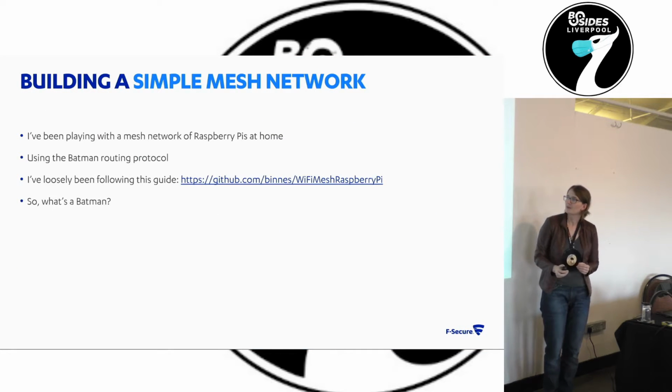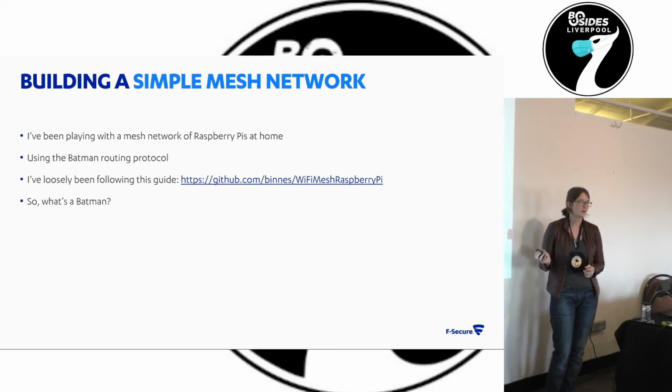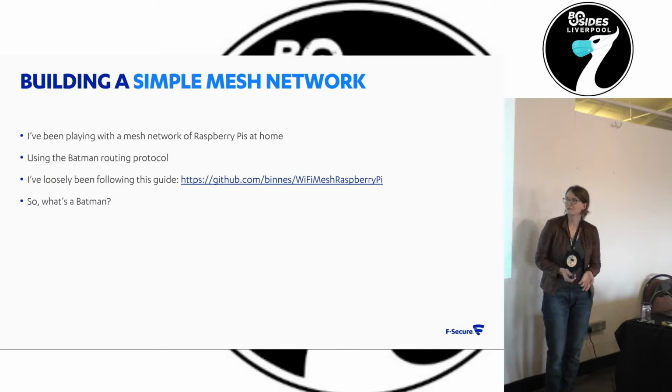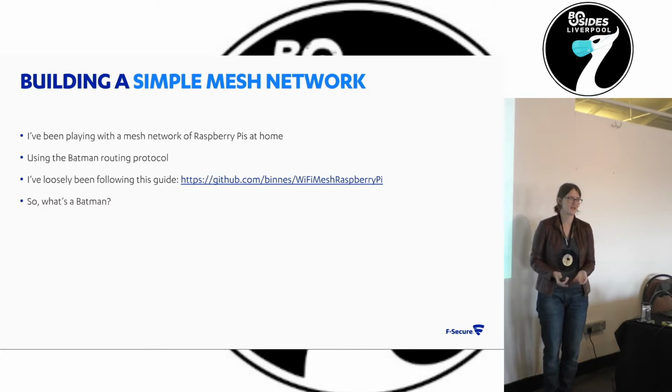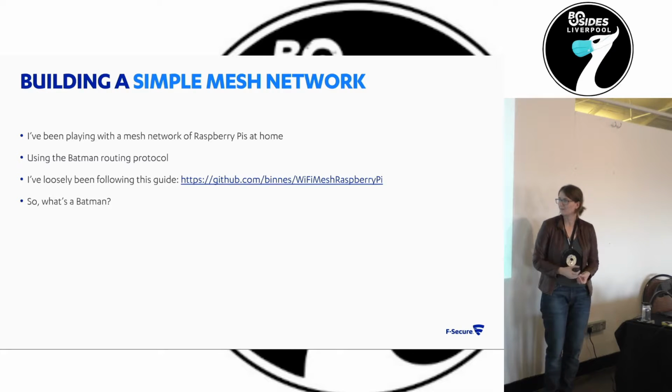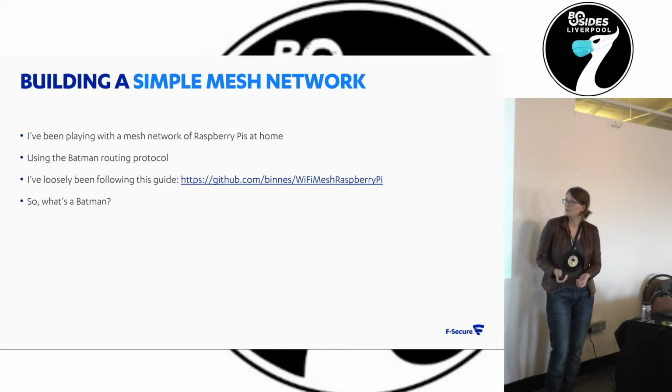So, building a simple mesh network. I've been playing around with Raspberry Pis at home because they're cheap and easy to work with. I've been using the Batman routing protocol. It was a fun name, and it turns out it's actually a really interesting protocol. I've been loosely following the guide there. People can take photos of it if they want, but if you Google Wi-Fi mesh Raspberry Pi, you'll find it.